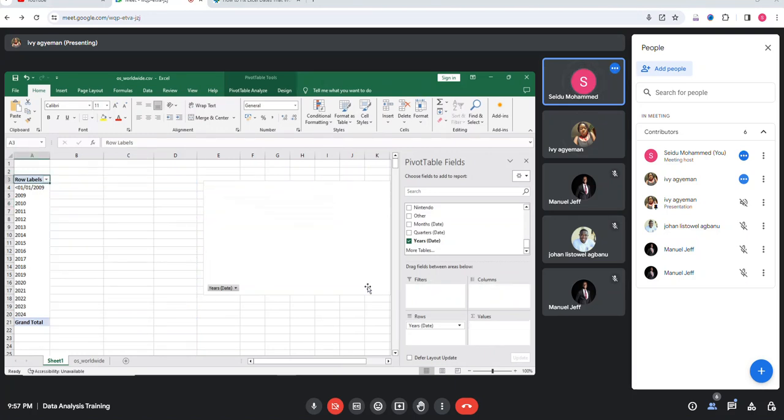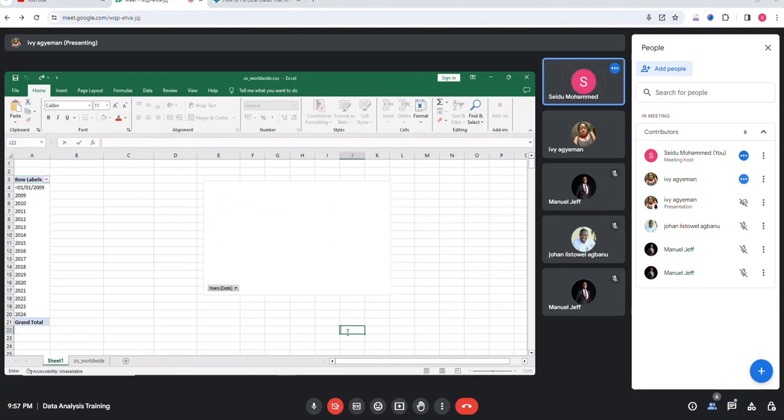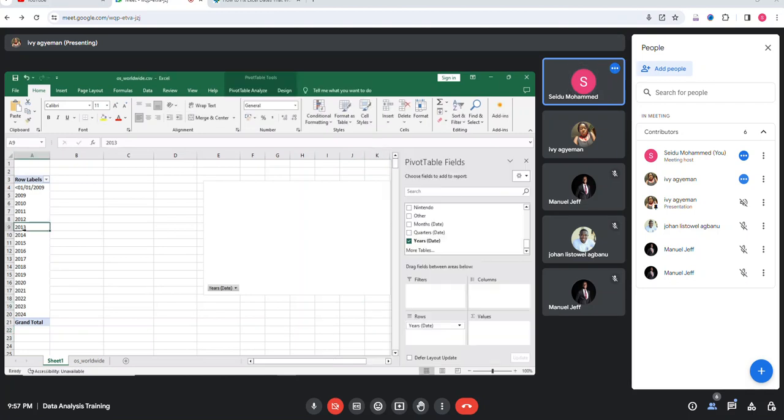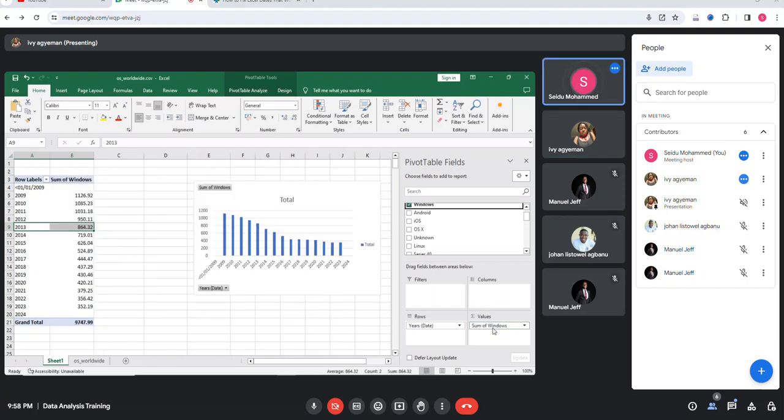Drag and drop it. Wow. Okay, bring it back. Bring it back to the values section. Everything is gone. Yeah, you can still do it. So bring Windows back to the values section and other things. So bring Windows first. Windows. Yes, to just the values. And I think this should make sense.